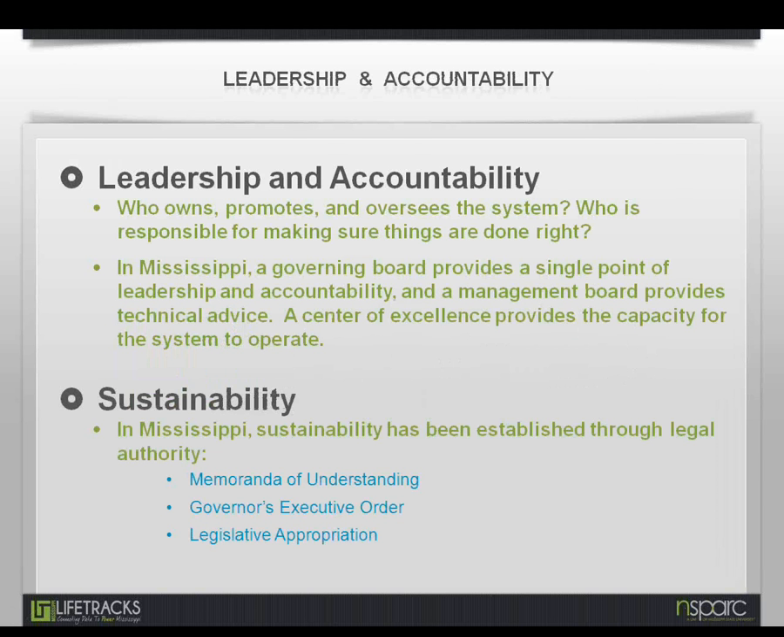Okay, the final two pieces are leadership and accountability and sustainability, and these are definitely not to be minimized. Who is going to oversee the system? What body is going to oversee it? How you keep this on track the way it was intended is really key, and having a board that's going to do that is really important, as was discussed before.